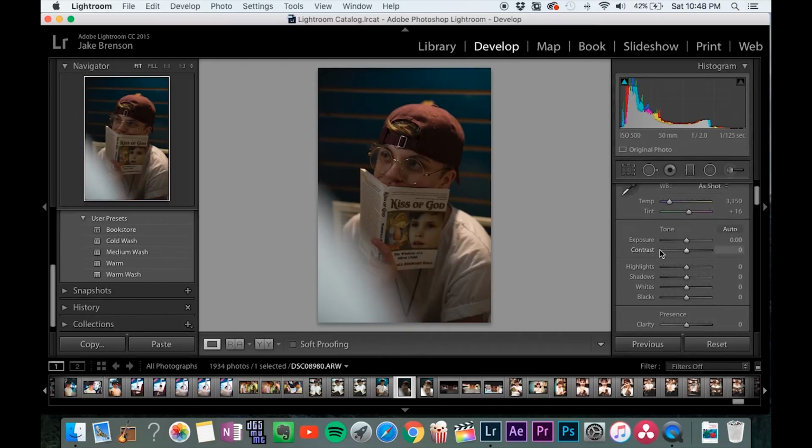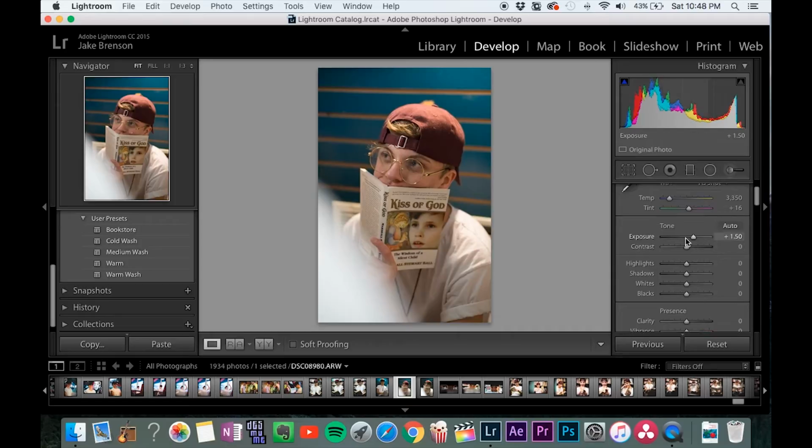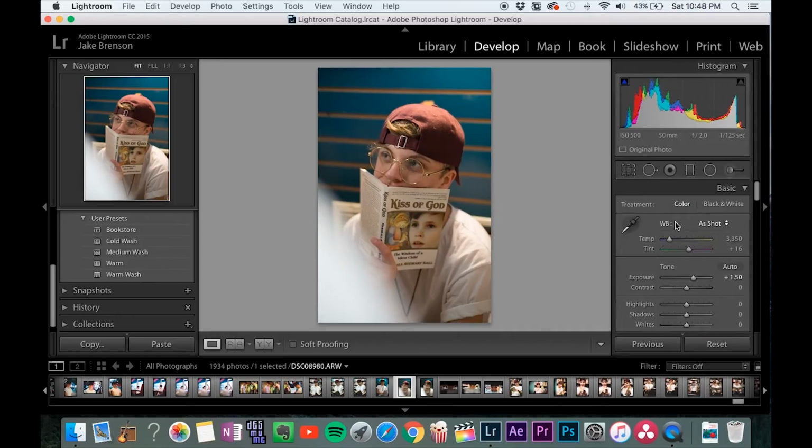The first thing that I notice is it's way dark, so I'm going to boost the exposure up to like 1.55, 1.50. And then I think it's a little bit warm for me just because it's not the look I'm going for. So I'll bring that down to like 32. Yeah, there you go. Tint, I don't know, see.